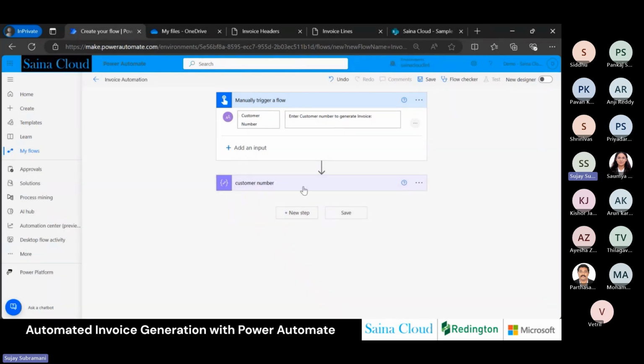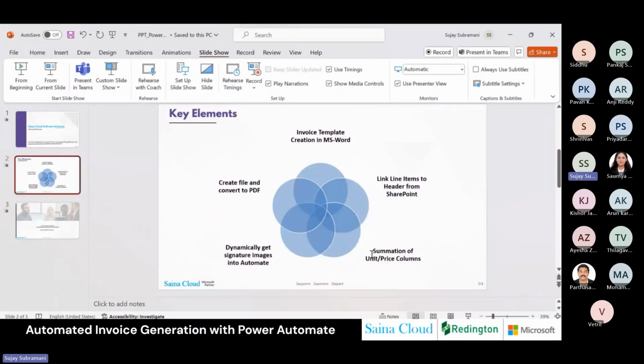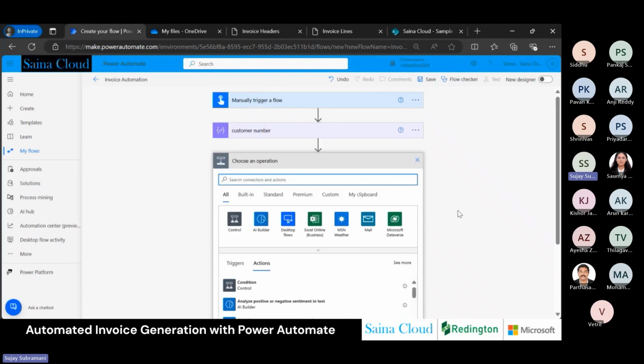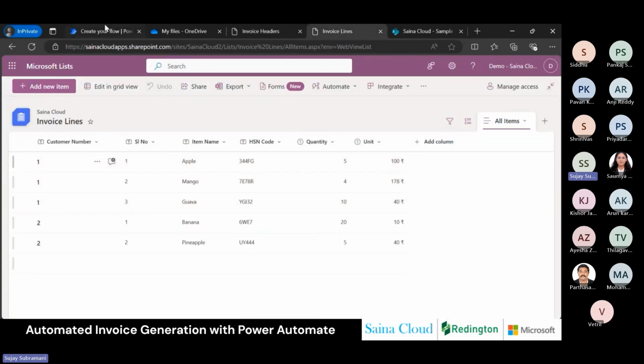Next, once I get the customer number, as I said earlier, you need to start populating values to the invoice template. So for that, a few variables you will have to set. In my PPT, if you saw earlier, it said summation of unit or price columns, right? So for that, I'll be using a concept of temporary variable and initial variable, or original variable, whatever you can call it. For line items, I'll make an array first. If you see my invoice lines, I'll make it as an array for these items.